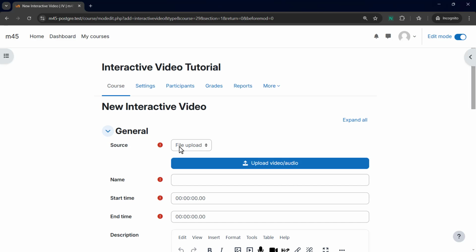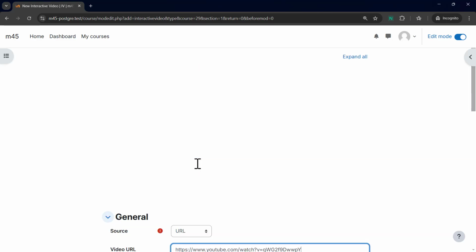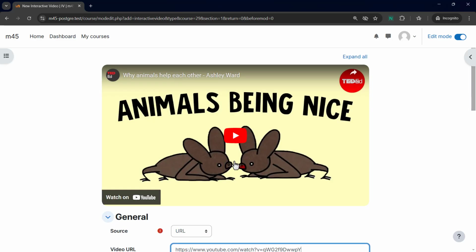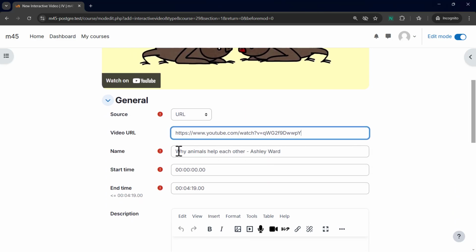The first step is to choose your video or audio source. You can either upload a file or paste a video URL. Quick tip here, don't type the URL, make sure to paste it. As soon as you paste the link from a supported source, a preview of your video appears right at the top of the form. This is where Moodle starts helping out.